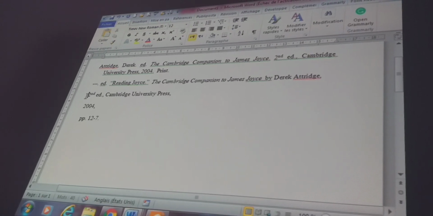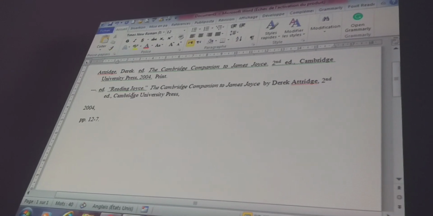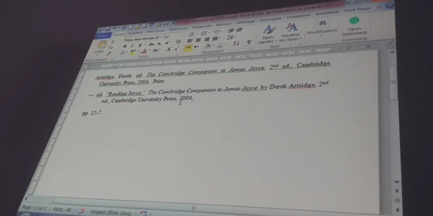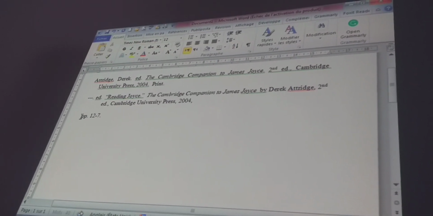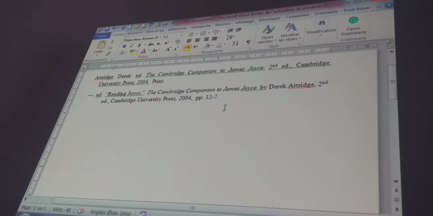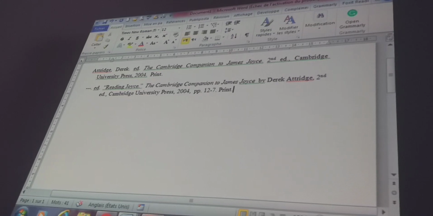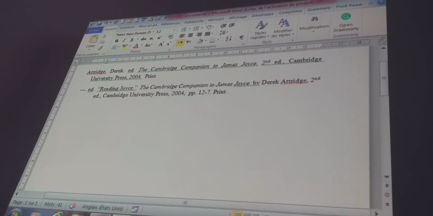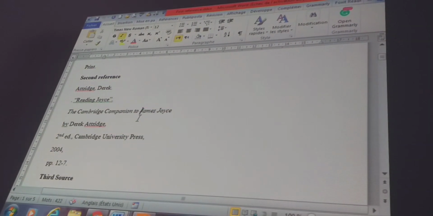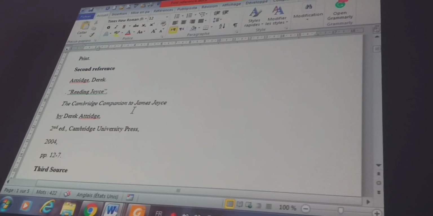Then I'm going to include what? Comma. Then I'm going to include the number of the edition, then full stop, then comma, then the house of publication, then the year of publication, after comma, then page number. Page number by the end. If it is printed, I'm going to write print. If it is not, I'm going to include here the link and my date of access. So this is the second source. The second source is what? I'm identifying the source. The second source is a chapter in an edited book.